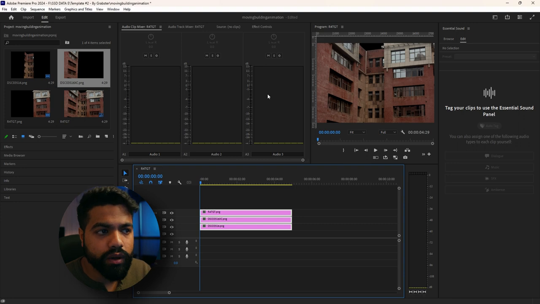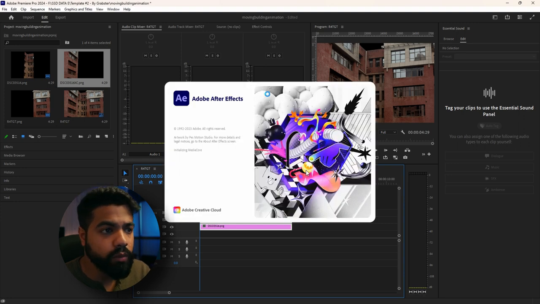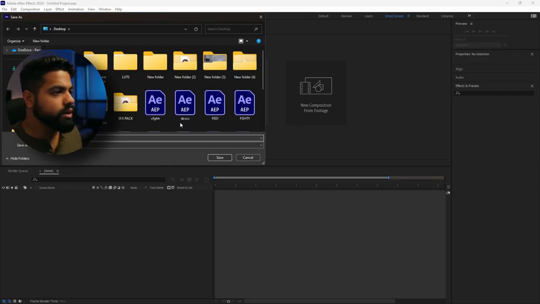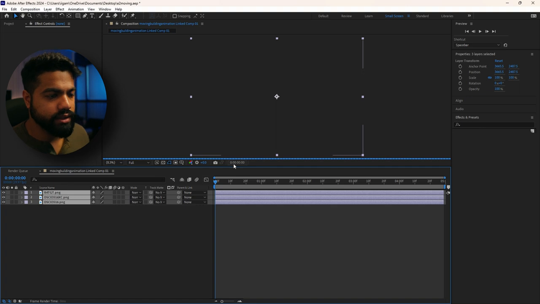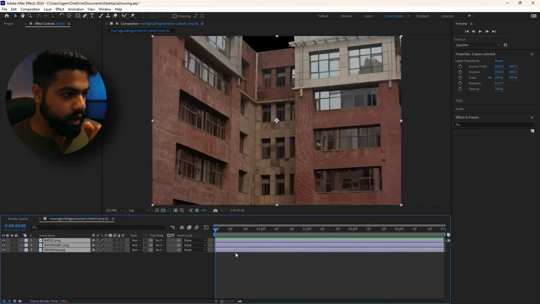To make a project file in After Effects, I'll just click these three images and choose replace with After Effects composition. So let's do that. Now it's asking me to rename the project file in After Effects, so let's name it E2 moving, and let's create. It has created a timeline just like Premiere Pro in After Effects. And as you can see, we have all the buildings in three different layers in After Effects.